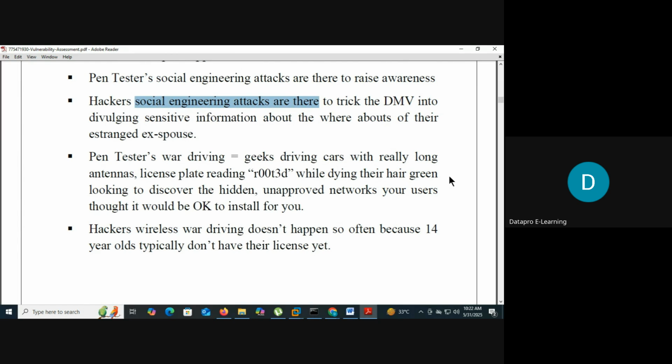Why does the penetration tester do an attack? To know the security posture of your website or application or computer. To know how secure your application is, how secure your website is, or how secure your network is, by doing the penetration testing.